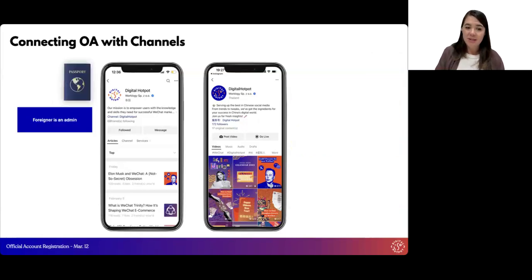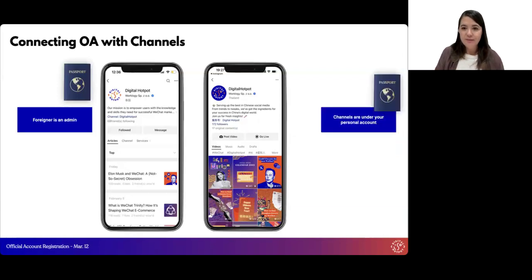But if a foreigner is the admin for the account, and the channels are under your personal account, like in my case, it's okay, because I was admin for the Digital Hotpot official account and admin for the Digital Hotpot channels. So I could just connect them together and have this interconnection between each other.